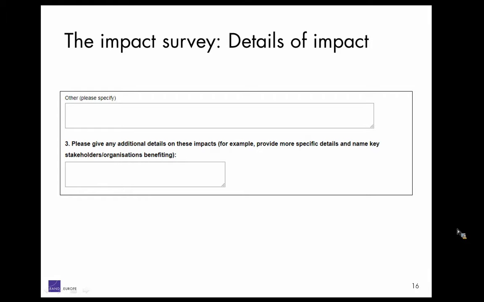In this box, please provide some more specific information on the impacts you have indicated. Useful information here could include key stakeholders or organizations benefiting from the impact, the way any impacts mentioned link together, or any specifics on the scale of the impact. This could be provided as a bullet point list. We do not need a long piece of text, just the key facts.